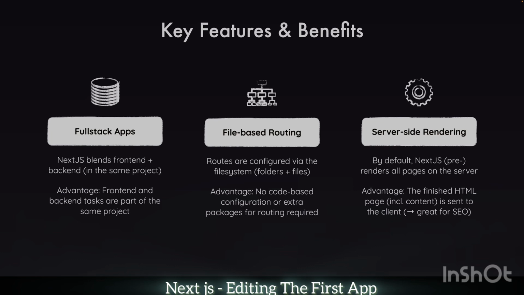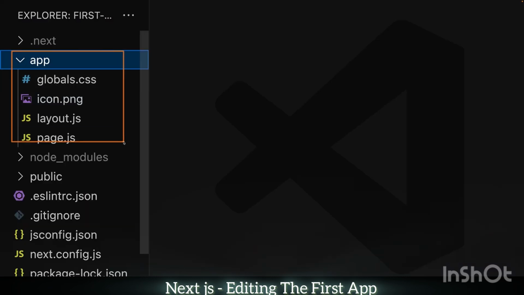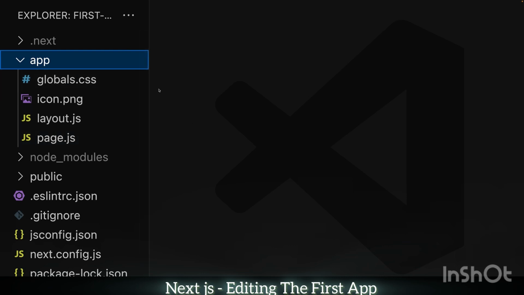And I mentioned before that in Next.js, one advantage is that you configure routes simply with help of the file system. So by adding folders and files. And it's indeed in this app folder here where you can add folders and files to add routes. This is the folder Next.js will scan to detect any routes that should be set up. And I'll explain what these different files here do in depth later in the course, of course.